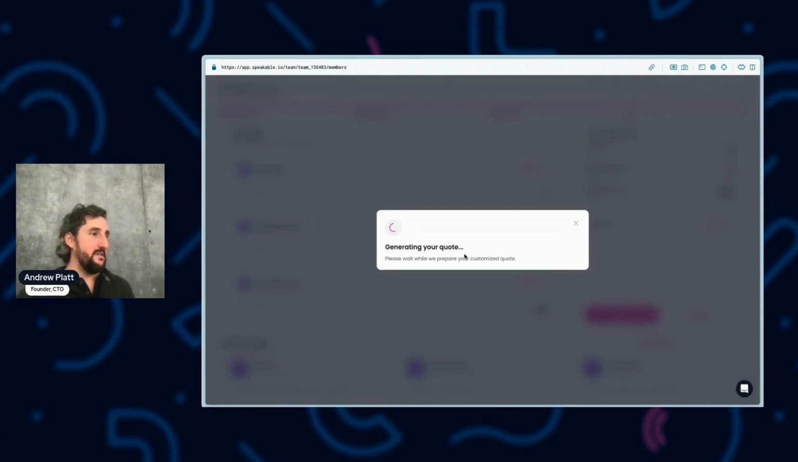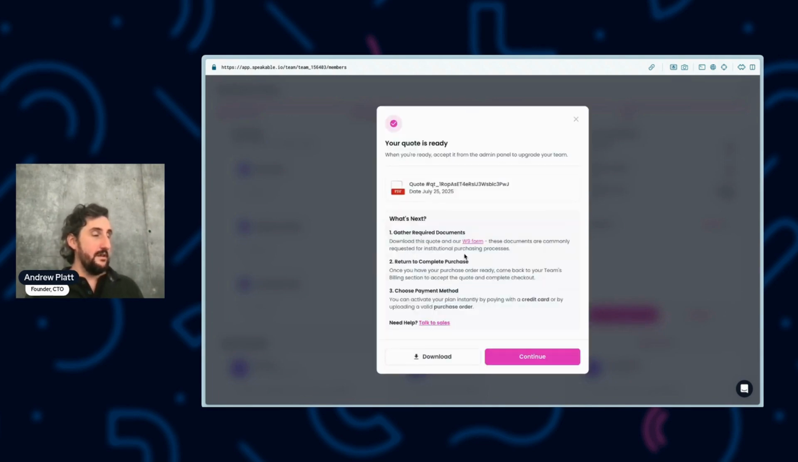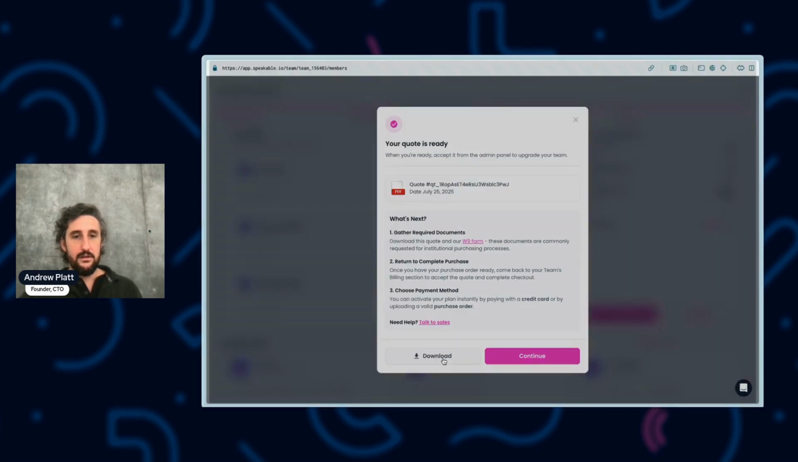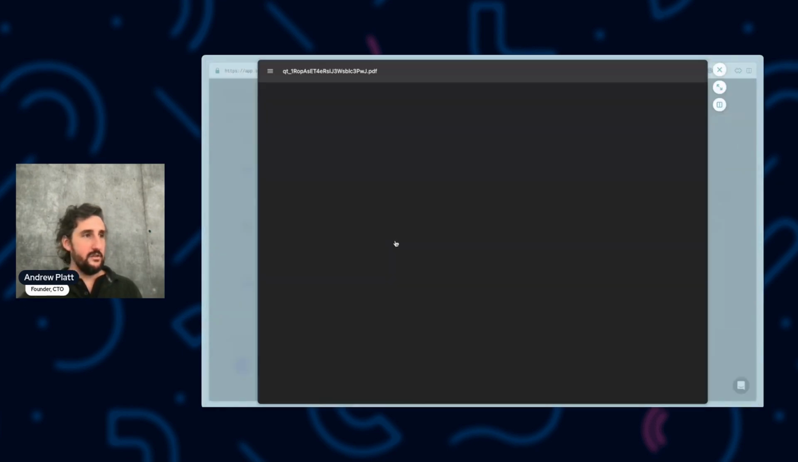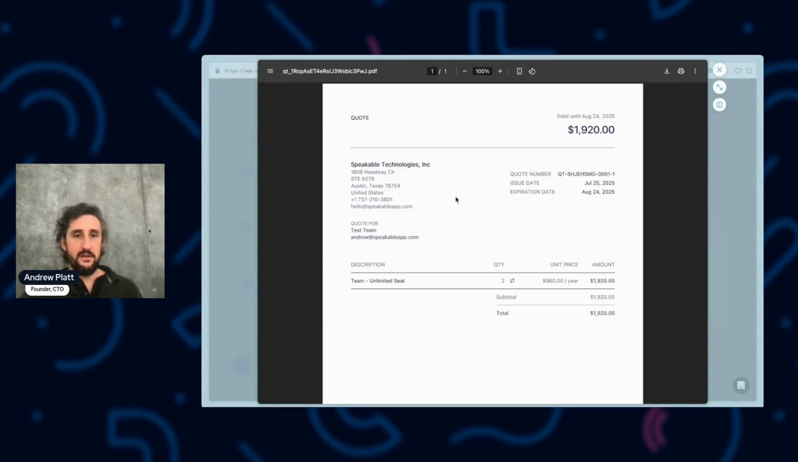Now, if there's specific billing and address details, you can fill those in the settings, the team or organization settings, and those will show up on the quote. This one, I just created the team, so I didn't actually change those settings. So it's just going to show some generic information about my team here. But here I can see, here's the quote. It's from Speakable Technologies, our address, and then what am I purchasing, the total cost, and then who the quote is for. So again, if this information, quote for, needs to change, you can go into your settings and regenerate the quote, and that information will show up.